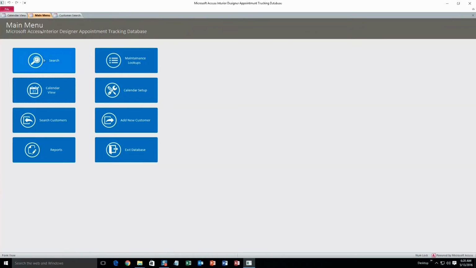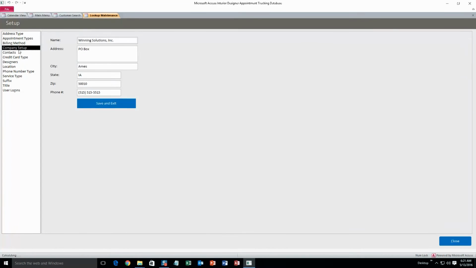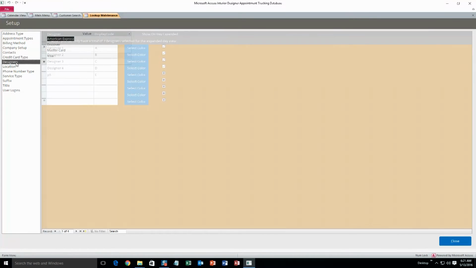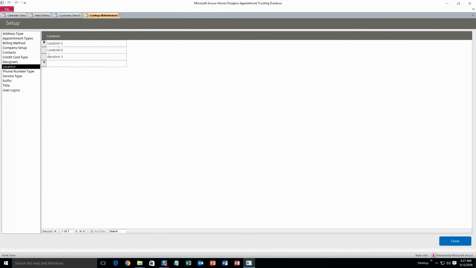Okay, we'll go back to main menu. Next, we'll take a look at the maintenance lookups. Alright, these were all the drop boxes in the client custom form. And you'll find some other drop boxes all around this database, but you can change any of that information in there. So right now we'll just change location. So you can change location 1 to Ames, Iowa.